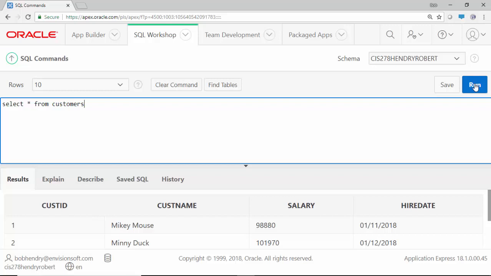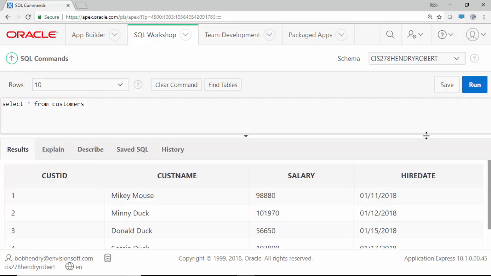And there we go. Mickey Mouse was changed from January 10th to January 11th. So that's how update works. Now, there are more complex update syntaxes. Again, this is an introduction to SQL. So I want you confident making simple updates, and you should be.